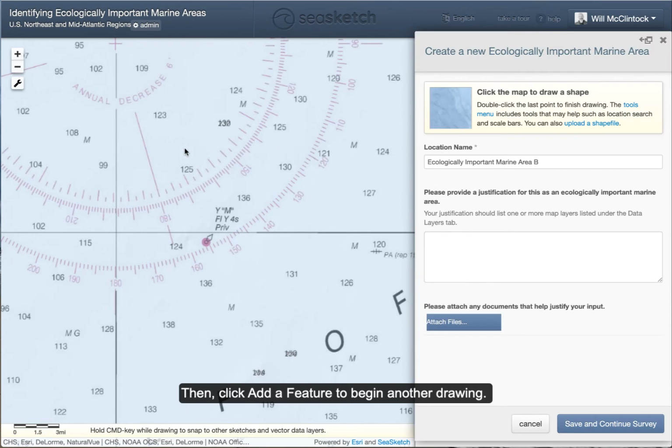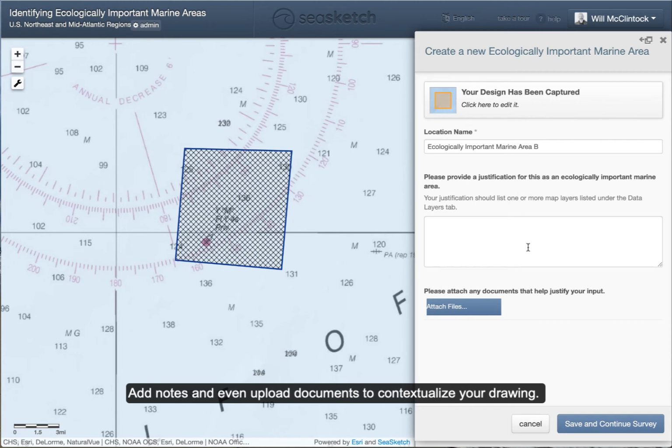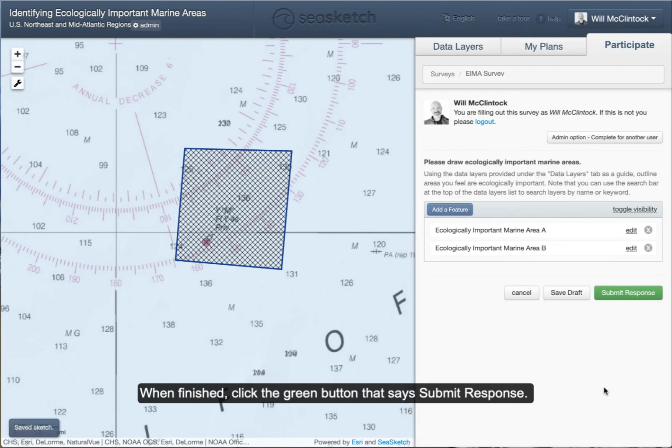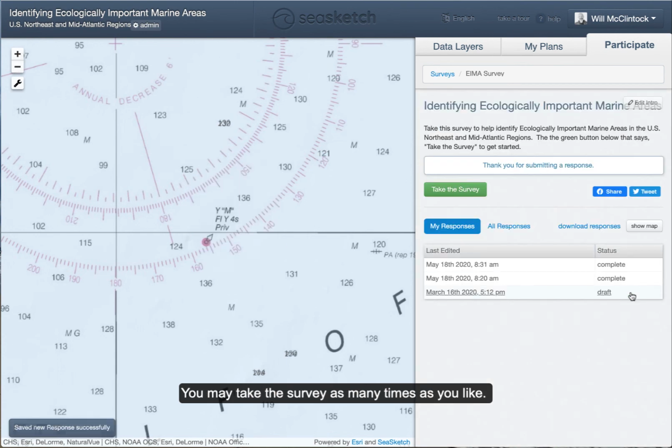Then click Add a Feature to begin another drawing. Add notes and even upload documents to contextualize your drawing. When finished, click the green button that says Submit Response. You may take the survey as many times as you like.